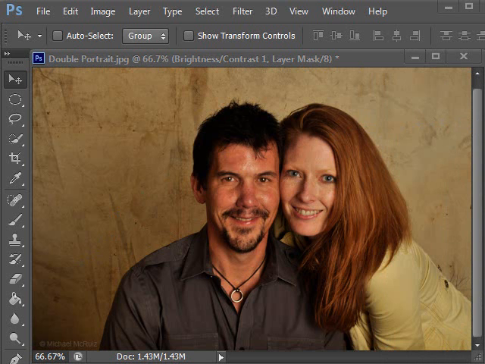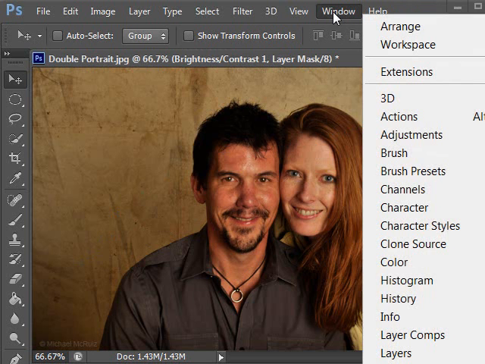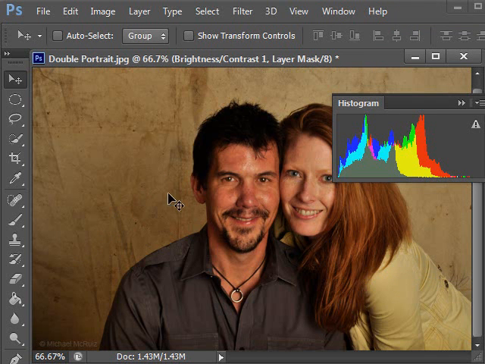Let's open up our histogram panel. You may have it over here on your panels dock on the right hand side, or you can go to Window and choose histogram, and that's going to open up your histogram for you. And let's talk a bit about this. You'll see that there are these little peaks and valleys over here, and you have these different colors. And what this histogram does is display the range of values in a particular image.